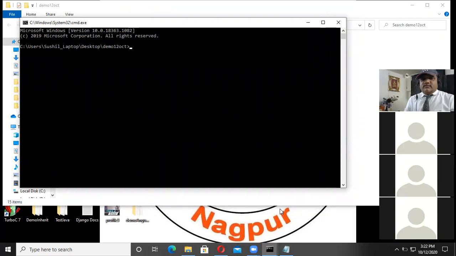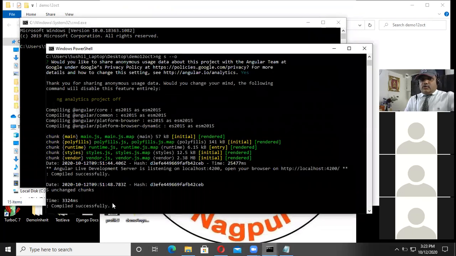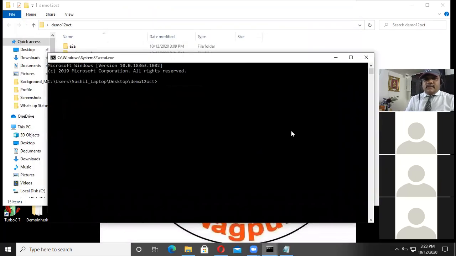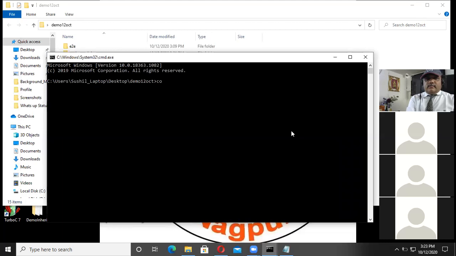One CMD where the server is running. Don't terminate this, because if you terminate this, then the server will stop working. So let it be like this and open another CMD. Try to understand this thing. Open another CMD and then open the code. Open Visual Studio Code.